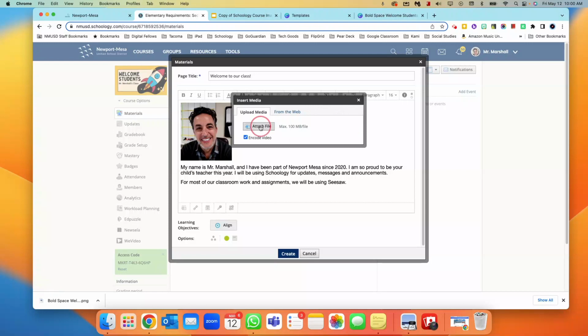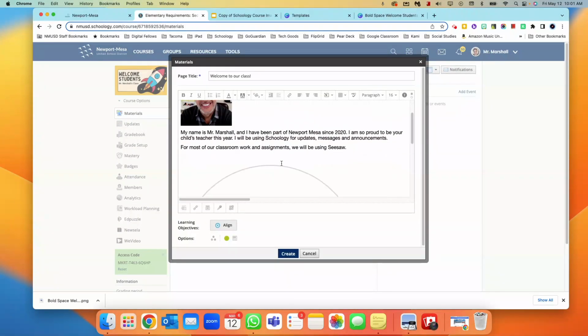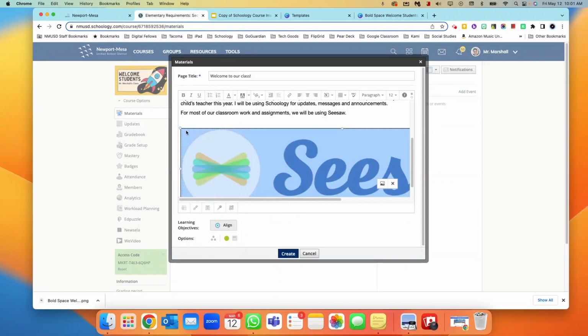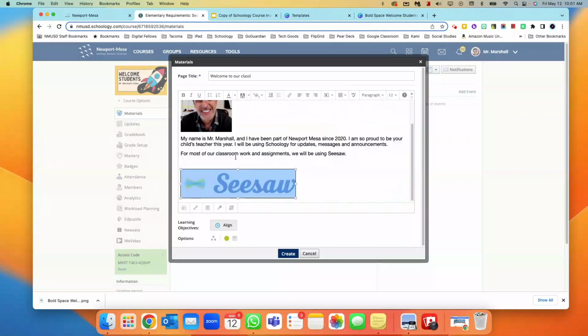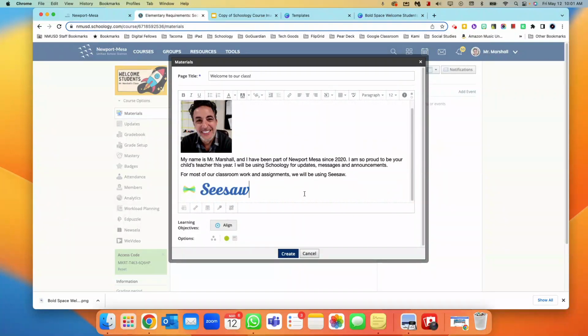So I've added that information, and I'm going to just go above and beyond and insert another image, and it's going to be the Seesaw logo. You don't have to do this. And by the way, this logo is going to come in quite massive. This will take a moment for me to resize, grabbing this handle, just kind of dragging. There we go, we're getting there. This is not required, but I just like the way it looks.